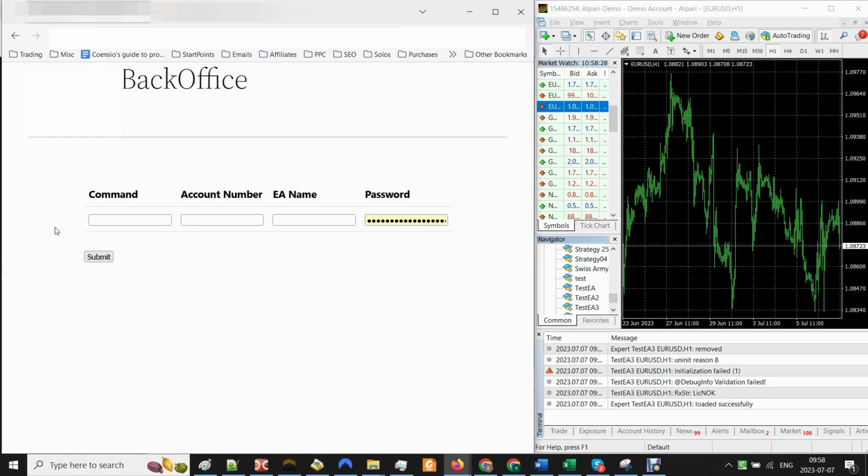So let's try to add a new database entry for our EA using a simple PHP form. The account number we enter must be equal to our MT4 account, so we really need to double check it. The EA name must be equal to the EA file name we want to validate. Let's enter our password and submit the form.